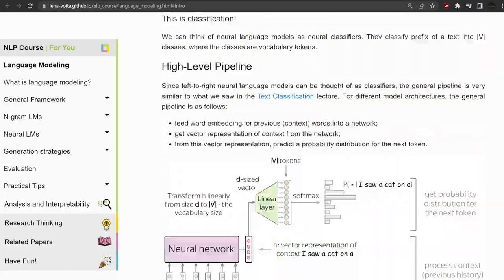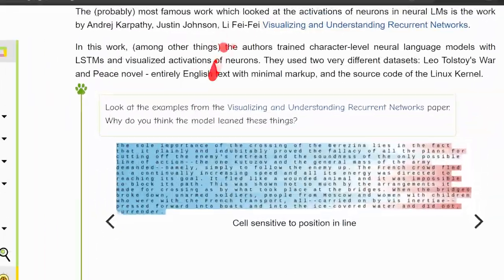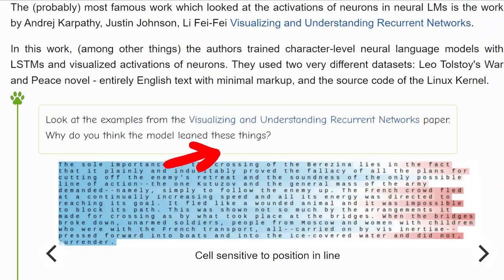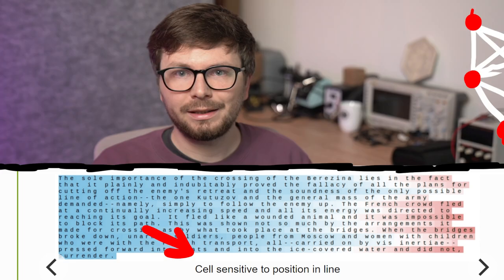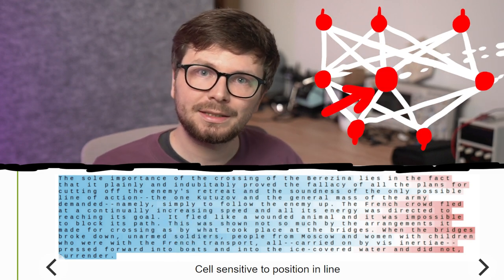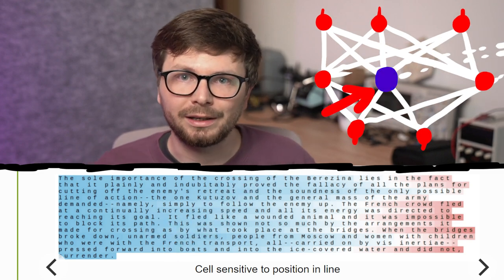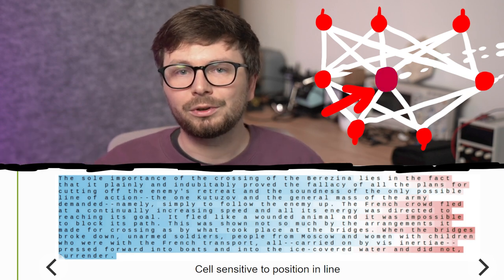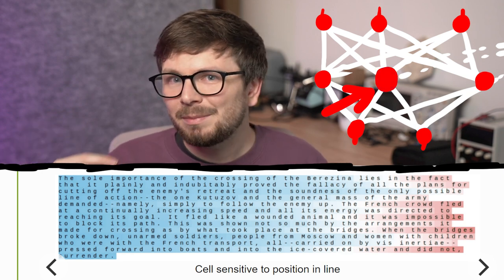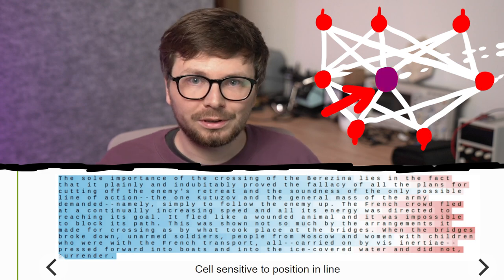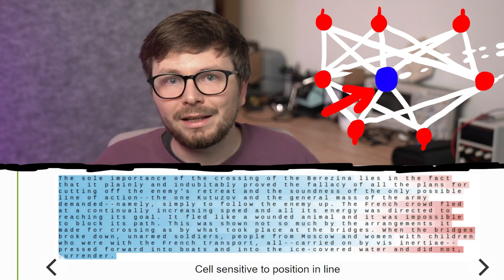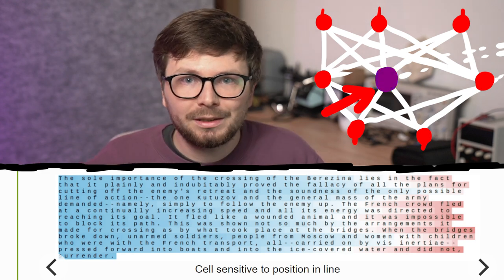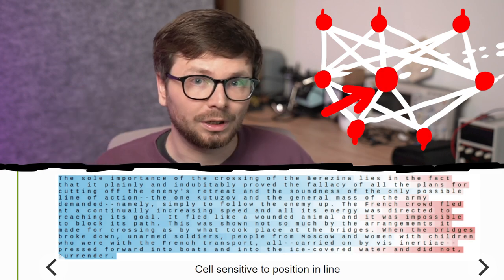Now let's go back to Lena's side, because there's a really cool showcase referencing another paper showing the sensitivity and reaction of a particular cell or neuron within the large neural network. In this example, there appears to be a single cell reacting to the length of a line. So the longer there was no new line, the more the value of the neuron changed. This makes sense that the neural network learned this, because the longer the line gets, you want to increase the probability of the next token being a new line.